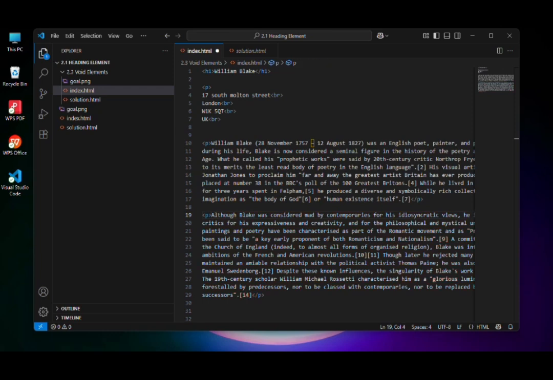So in today's lecture we applied all the opening and closing tags of the heading elements, the paragraph elements, and the void elements. So I hope you have understood today's lecture.